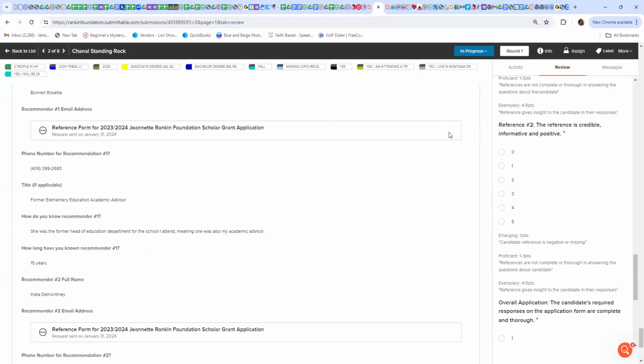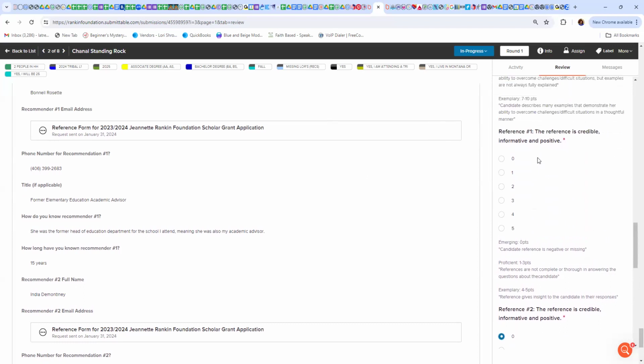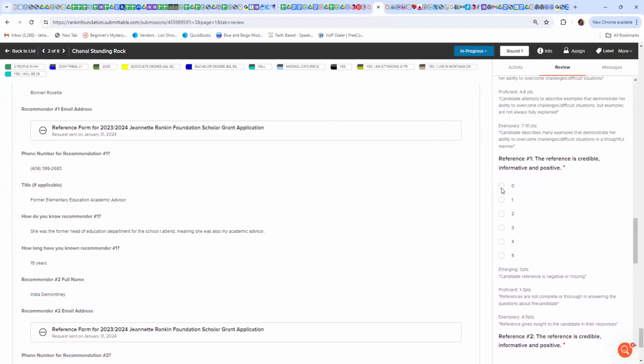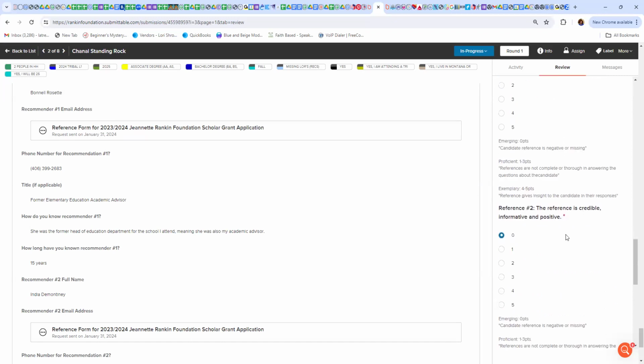It's like a little drop down here that you could click on, and it would open up where you would be able to see the actual file. But since they do not have one, guess what they get? They get a 0. So for these, I would give them a 0 for 2, and they would get a 0 for the first one as well. Why? Candidate's reference is negative or missing. Okay, so there's nothing that you can review there.